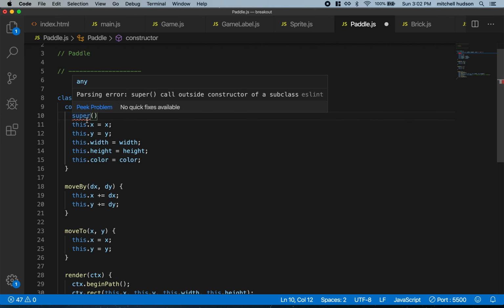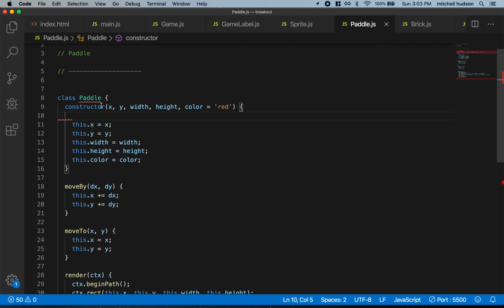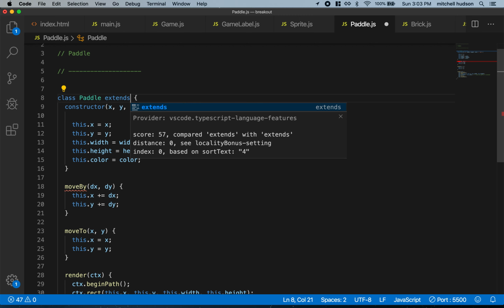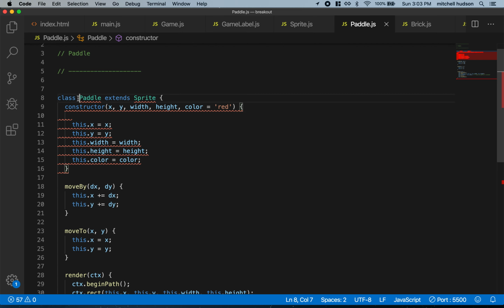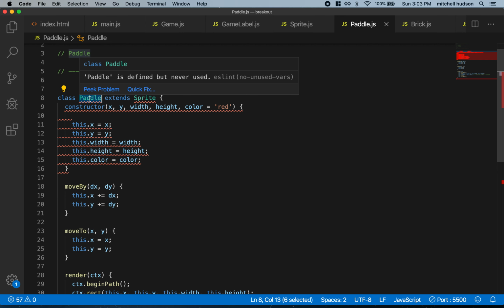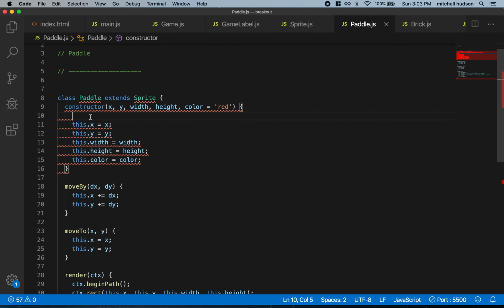Okay, so actually, wait, I'm kind of ahead of myself. Before we call on super, we're going to do one other thing. We're going to say extends Sprite. So what I'm saying here is the paddle class should extend the Sprite class. I'm saying the paddle is a specialized form of the Sprite. So it is a Sprite class, and then it has some extra features. Right, and then I can call super here and pass those parameters in.